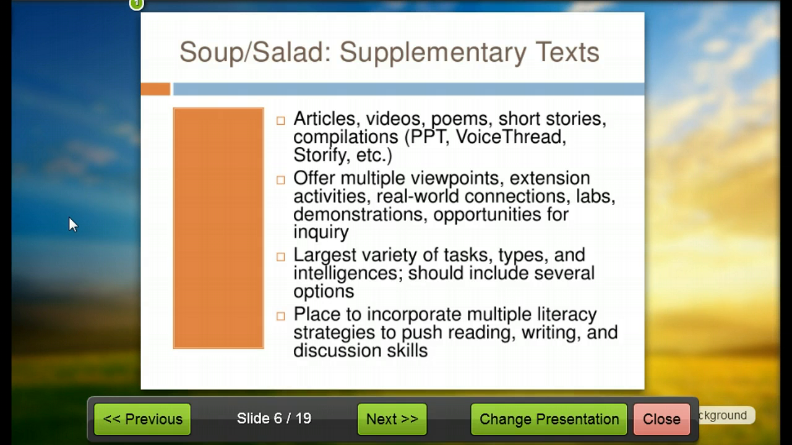Now, we'll get into what different types of texts are. If that seems like way too many, you're going to be surprised what can be considered a supplementary text and the task that goes with it. Supplementary texts are the places where you incorporate multiple literacy strategies, and this is really where you can get down into how to get students to really perform well in literacy tasks.